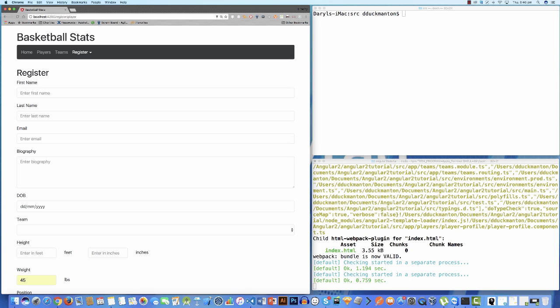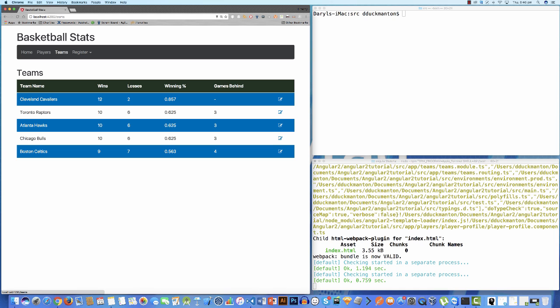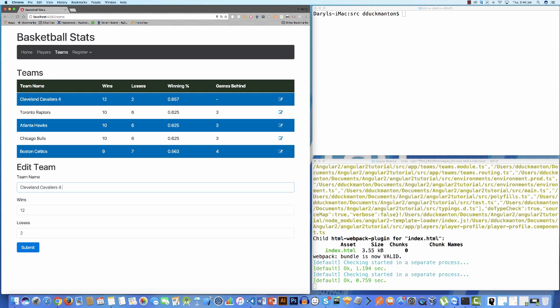But basically, what I'm deciding to do instead is I'm going to come into the Teams area. And remember when we selected the Cleveland Cavaliers or one of these, and we made the change here, like so. It would automatically go and reflect the change up in the table. And I said that I don't really want that to happen until I click Submit.